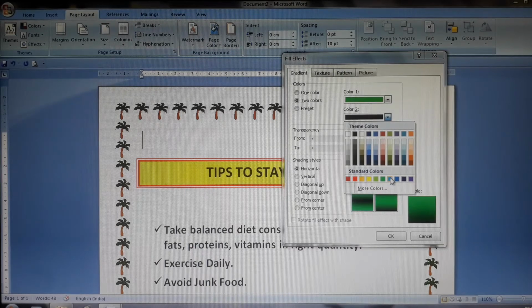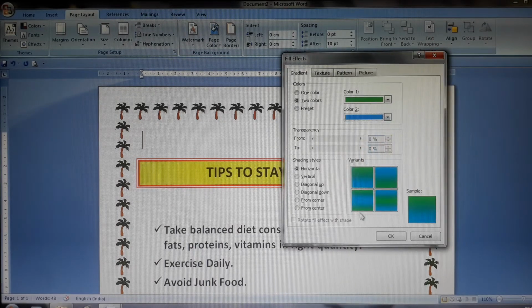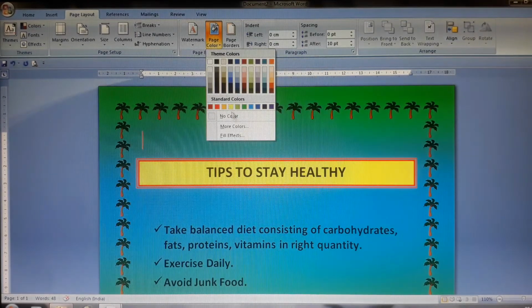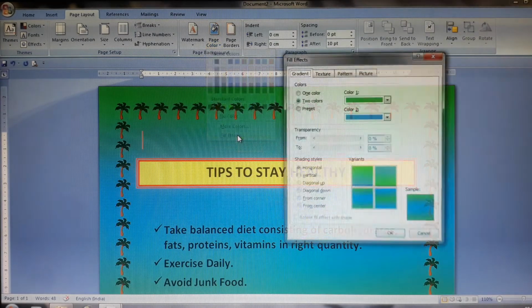Let it be this one. So in the shading style, you can see the mixture of 2 colors. You can simply click on OK. So the gradient will be applied. Or what you can also do is, go to the fill effects.